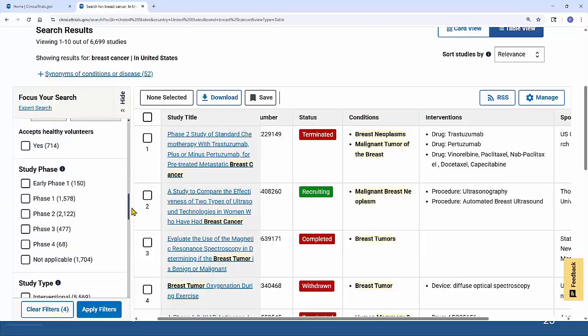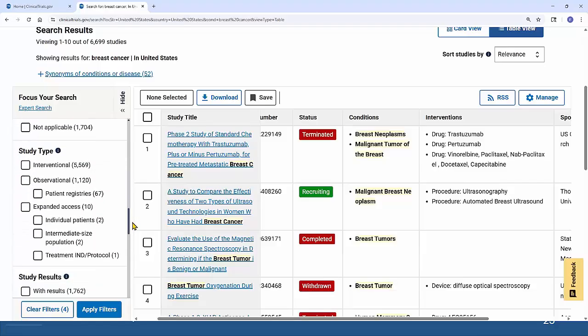And we have study phase and study type. And notice that in addition to interventional studies and observational studies, we also have expanded access studies. These are also referred to as compassionate use studies, and they're a way for patients with serious diseases or advanced stages of their disease who can't participate in a clinical trial to still gain access to a drug or a medical device that hasn't been FDA approved for treatment.